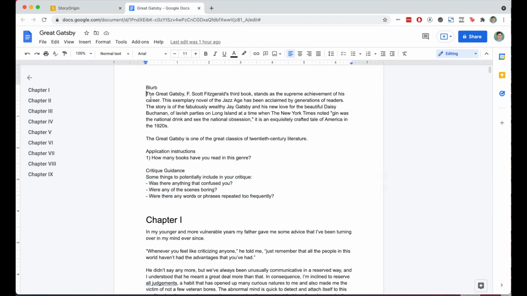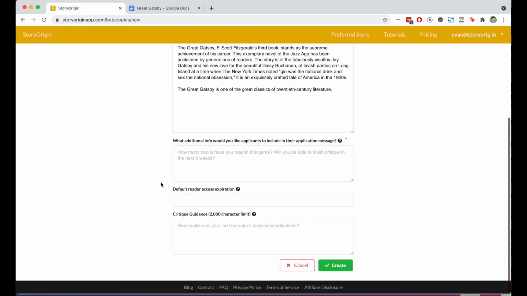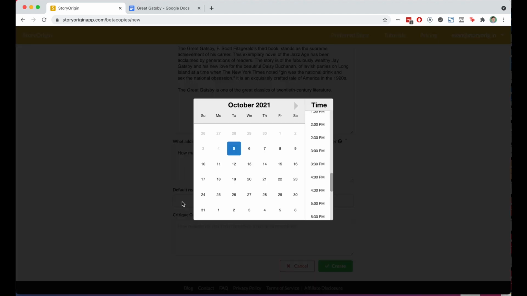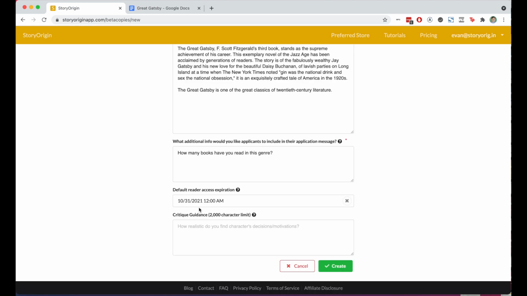I will go ahead and copy a little blurb that's already been written up, paste it in here. We can also ask our readers additional questions when they're applying for access to read our beta copy. For example, I will ask, how many books have you read in this genre? We can also set a default reader access expiration date and time. For this example, I'm going to choose October 31st. We'll see how this comes into play a little bit later.